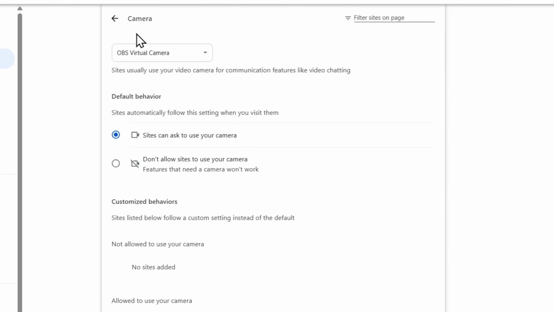The next thing you want to do is ensure that you have the right camera selected under the camera section. So here, for example, it's showing me OBS virtual camera. I can click that and select something else if I have another type of camera that I want to use. So you want to ensure that the correct camera is selected so that it can work. Now, once all this is done, it should work.